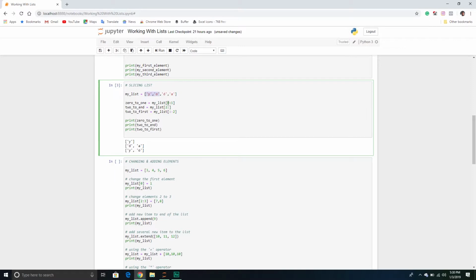When you first look at this, you would think, oh, this is going to give me back 0 and 1. I mean, sorry, Y and O, right? Because it's 0 and 1. Not necessarily. This one's just giving back Y. So it's saying start here and then stop before this position.